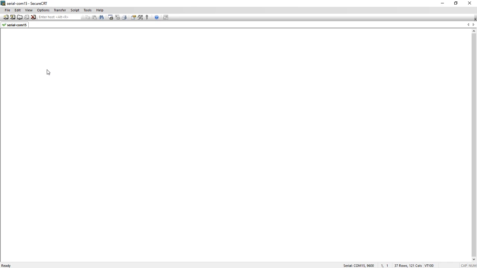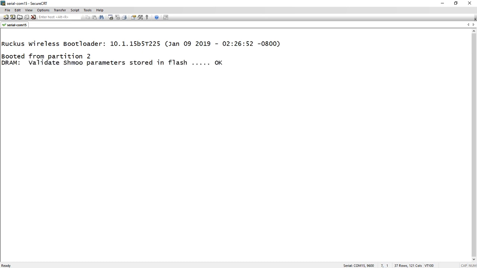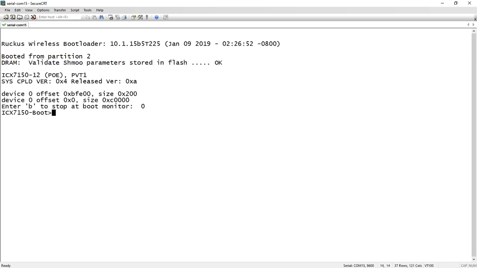So here we are on our terminal. This is SecureCRT, but it doesn't really matter what you use. I'm on the console. Console's always 9600 8N1 in our case. So I'm going to power up the switch plugged into the console, and the first thing I'm going to do is hit B right away. It's going to drop me into the boot monitor prompt.